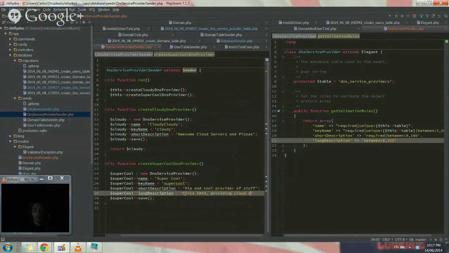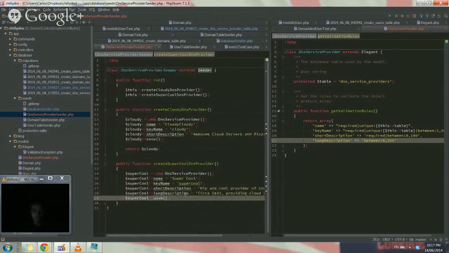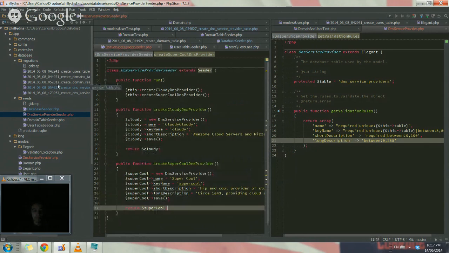Providing cloud services since then. Yeah, that works. So this should work. Let's just return super cool even though I'm not using it. I like to keep some of this stuff. So let's try to see if this runs.